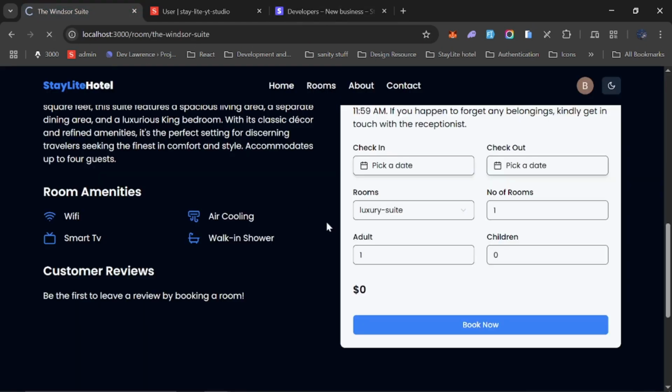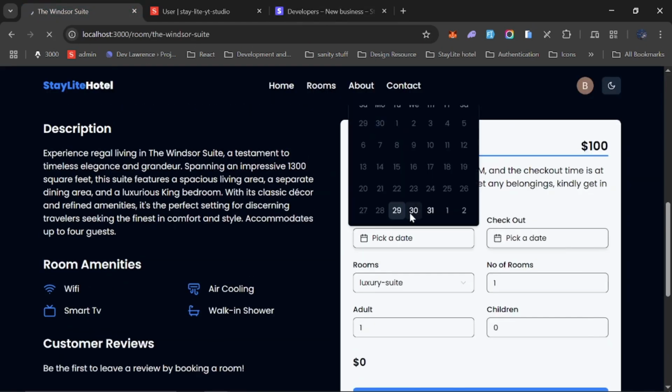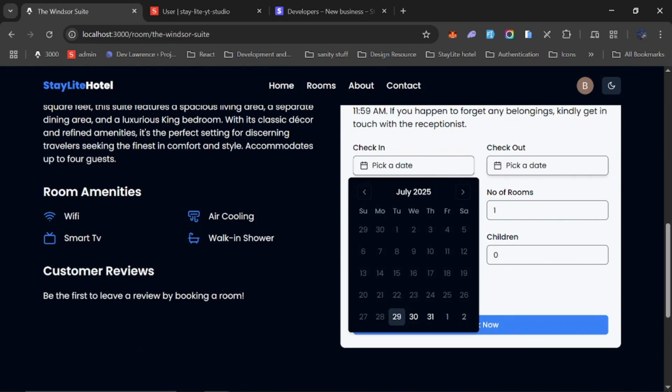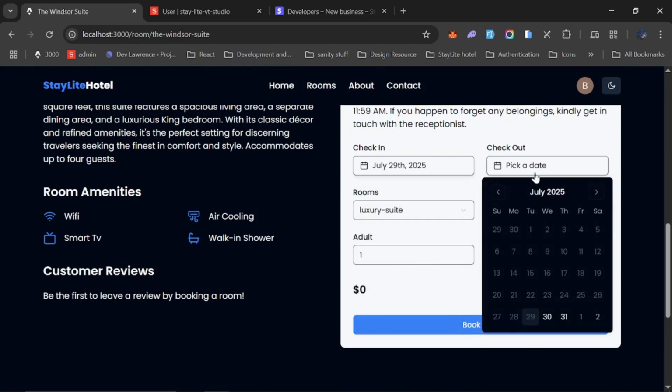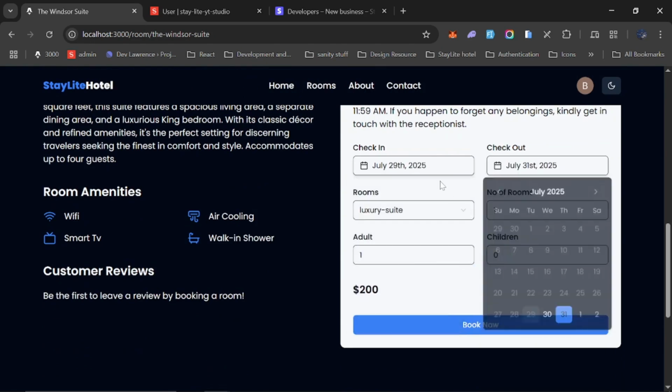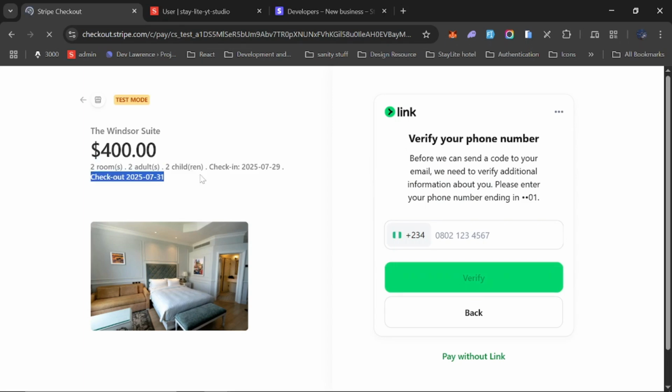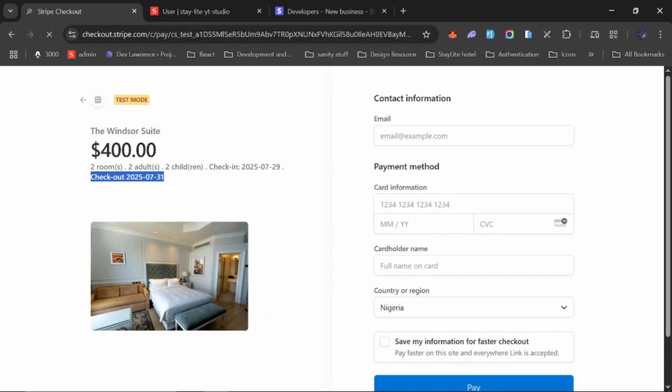So I can come here and pick a new date. So say, okay, let's allow this to refresh before we do that. All right, so let's pick a new date. So we say 29th to, let's do 31st. The rooms will be 2, adults will be 2, children will be 2 as well. So click on book now. All right, so we're getting all our details. Then I will say pay without link. So I'll quickly add my details and get back to you.